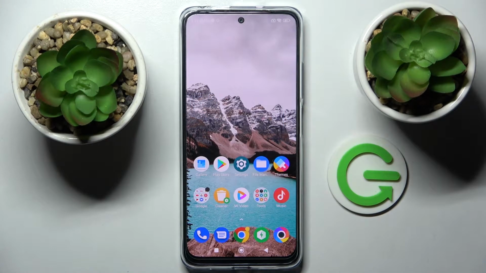Hi! In front of me is XIAOMI Poco M4 Pro, and today I would like to show you how you can turn on or off autocorrection on this smartphone.